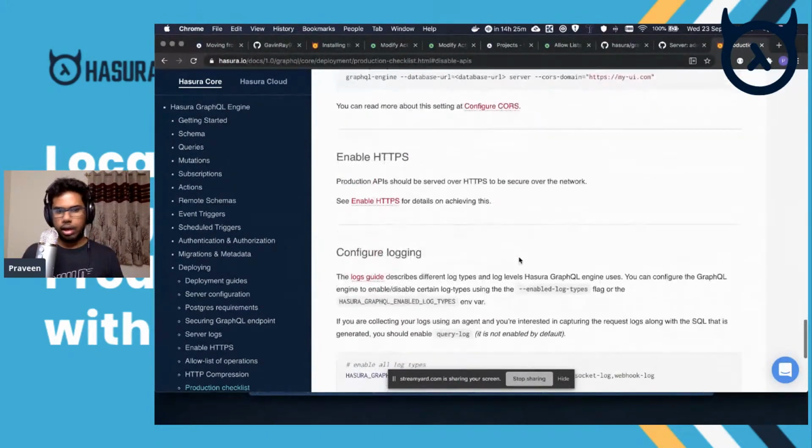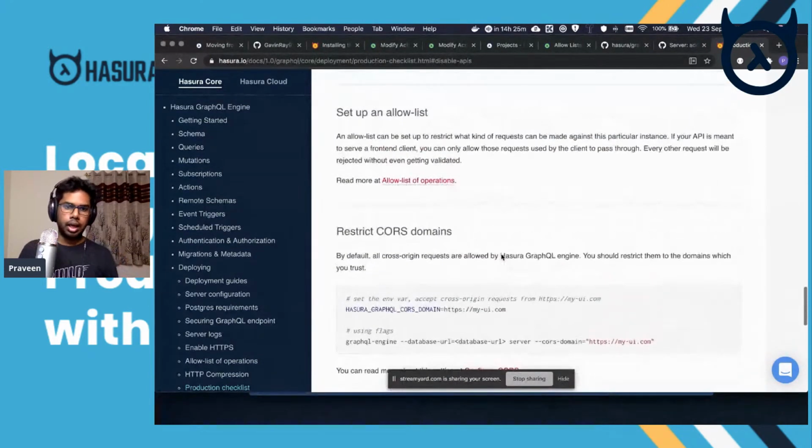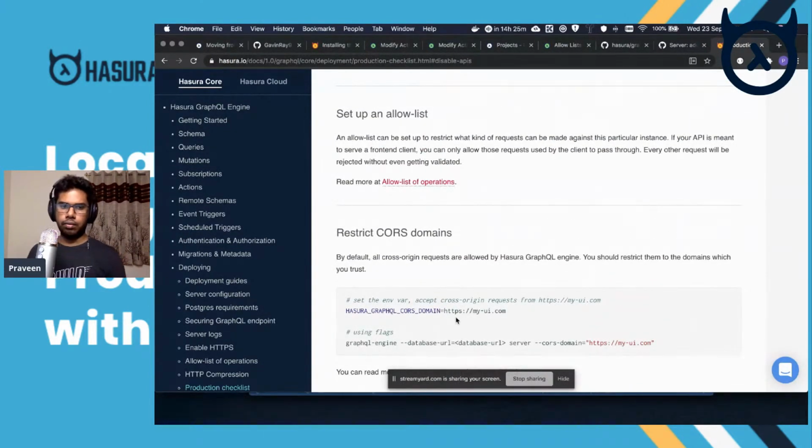And log types, as I mentioned before, your local development can have a detailed log type, and your production can obviously have a different log type. And finally, for CORS domains, this will be important. In most cases, I think you would want to restrict the queries to be made only from your application domain, unless you're exposing a public facing API where anybody can query from anywhere.